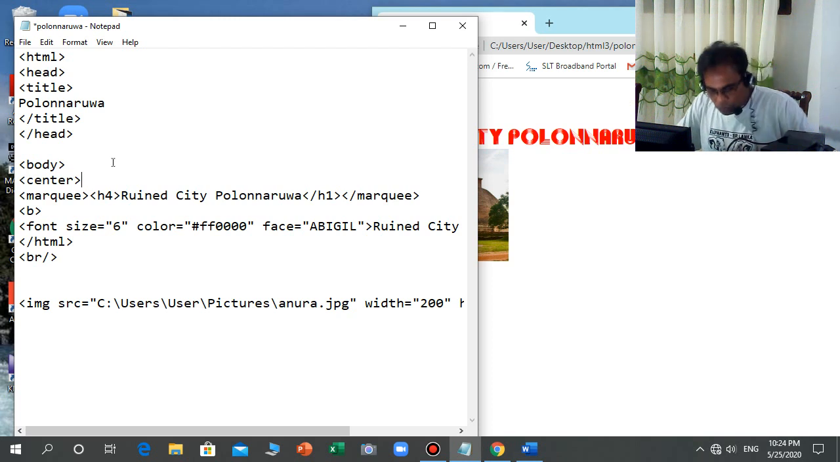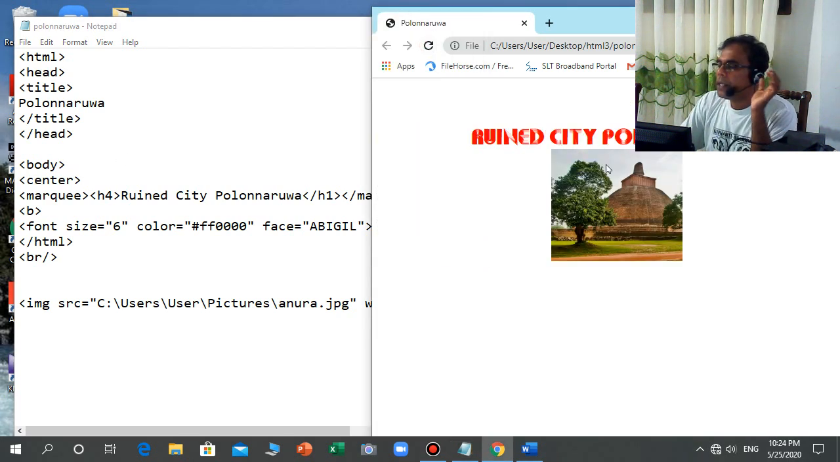Okay, now save and I refresh. You see, I wrote center here, but after marquee, marquee is always move, so it is not applicable for this. But for these two it is applied. That means the heading of the web page is also centered and the image is also centered.